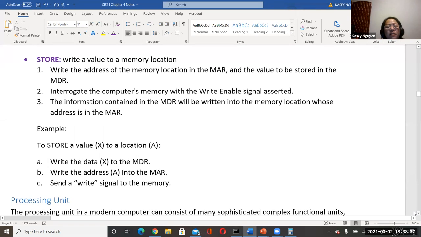So below is just an example. If we write x as a value to a location A, and write the data x, it needs the MDR to hold the data. So it writes the data to the MDR first, which is a temp register. Then it writes the address A to the MAR, and then it sends the write signal to the memory.